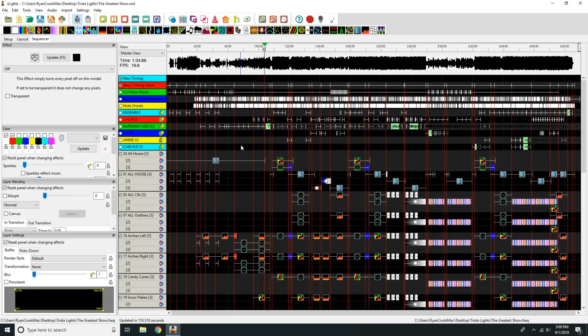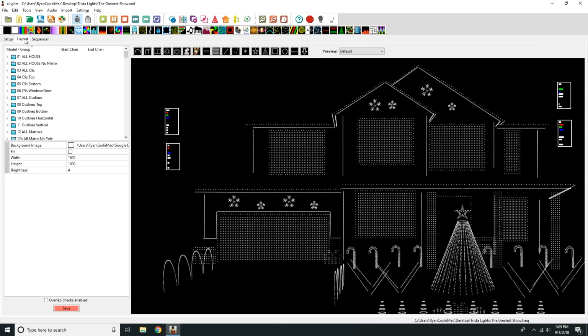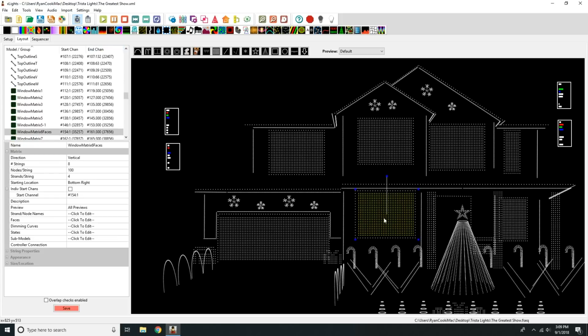So you can feel free to use your own faces, use the faces that were included, do whatever you would like with those. But bottom line is, in order to get those working, what you need to do within your layout screen is either your matrix, your P10, or your megatree. You need to define where those face images are located.